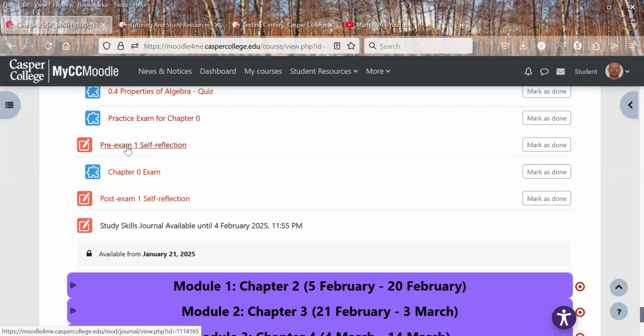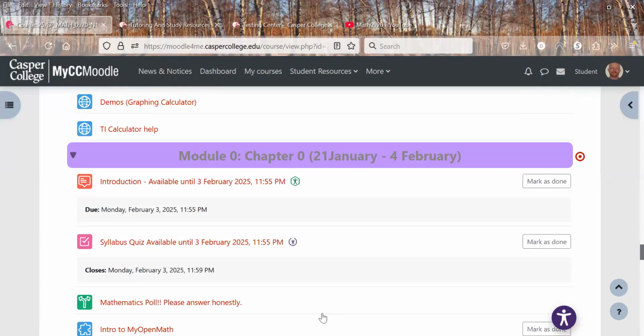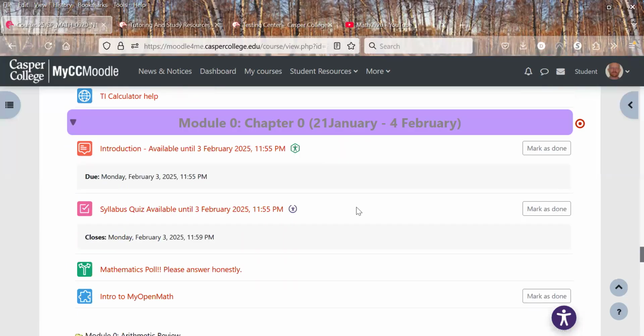Then do a pre-exam self-reflection. So this is kind of telling you and me where you're at for the actual exam. Now remember, you don't have to take these exams by the 4th of February. You can take this exam anytime. If you want to take it the 25th of January, class starts the 21st and you're done with the whole thing and you want to take it the 25th of January, go ahead.